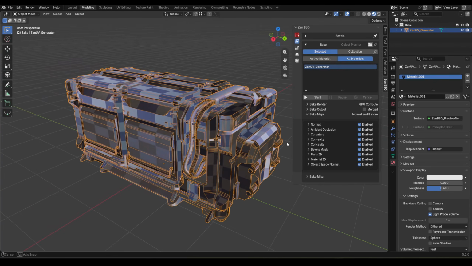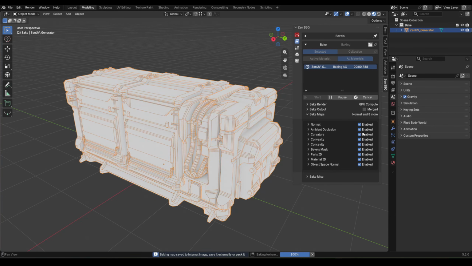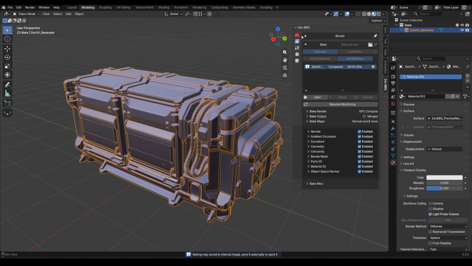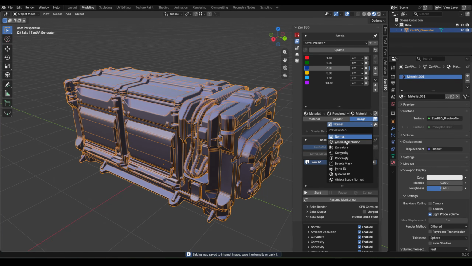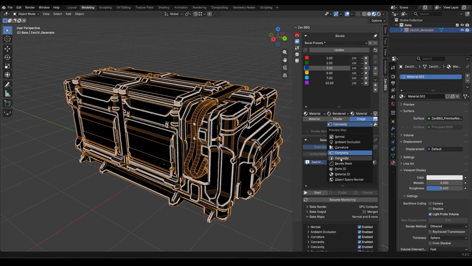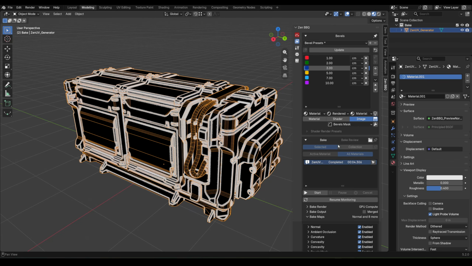Hello everyone, Zen BBQ 2.0 is here and it's our biggest update yet. The highlight is a completely new map baking system that turns procedural bevels into production-ready textures, making the workflow faster, easier and more reliable. Let's take a look at what's new.